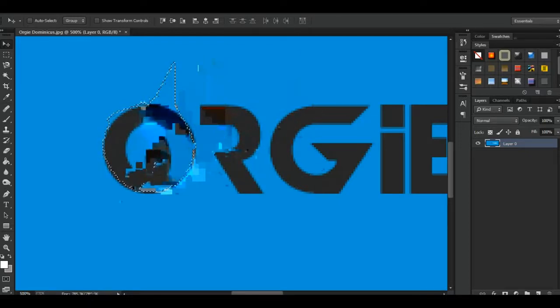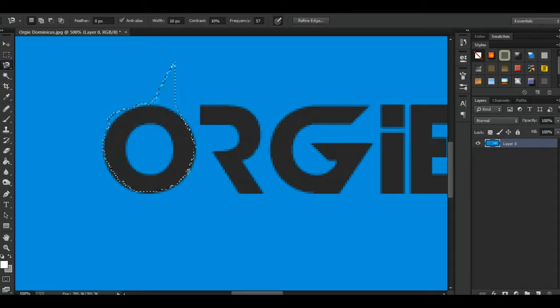But the magnetic lasso tool is just not so accurate because it automatically puts the anchor points in the edges. So next we have the magic wand tool.